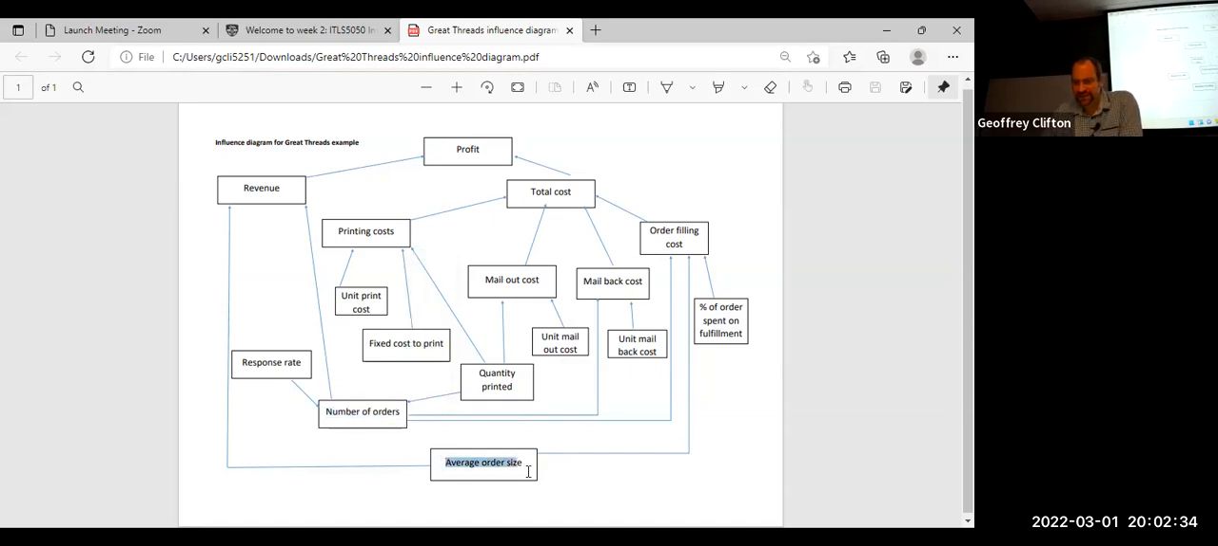The average order size, that's given information. The number of orders, though, well, that depends on two things: the response rate that they get, so the percentage of people who send in an order, and the number of catalogs they post out, the quantity of catalogs they print and post. So the number of catalogs printed determines the number of orders, along with the response rate.